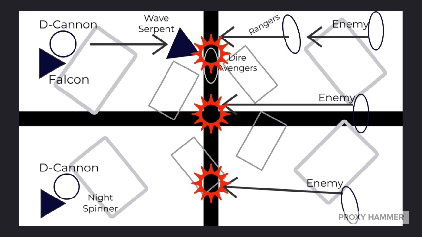And of course, you could also have Striking Scorpions in reserve to keep your opponents away from the edges of the battlefield. So if your opponent advances towards the center objectives, which they probably will, there's a lot of armies out there that just basically play that game. They advance to the center. You have that pretty well covered with your Dire Avengers as well as your D-Cannons.